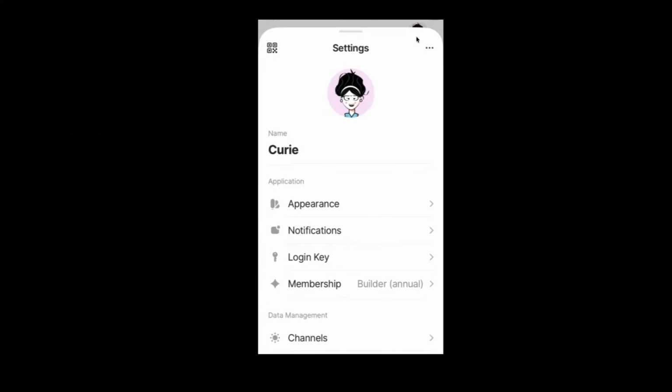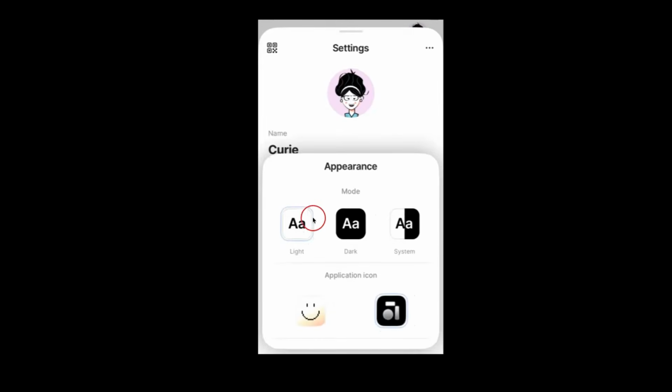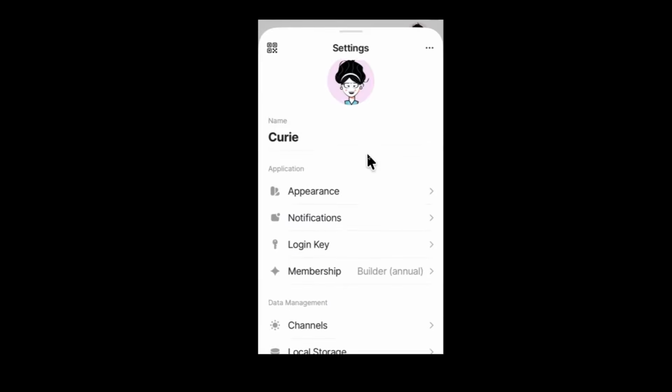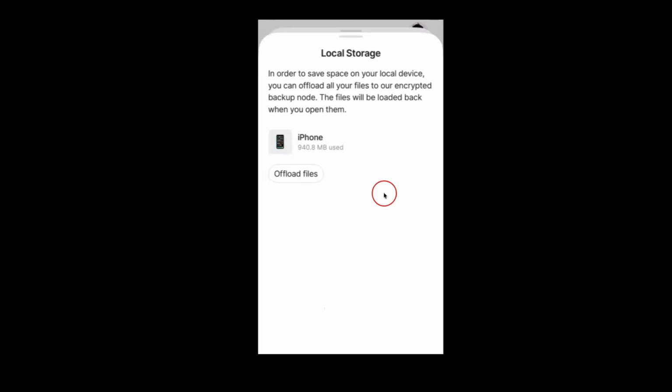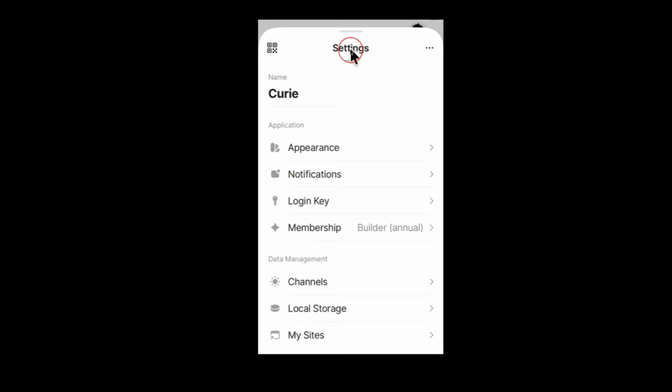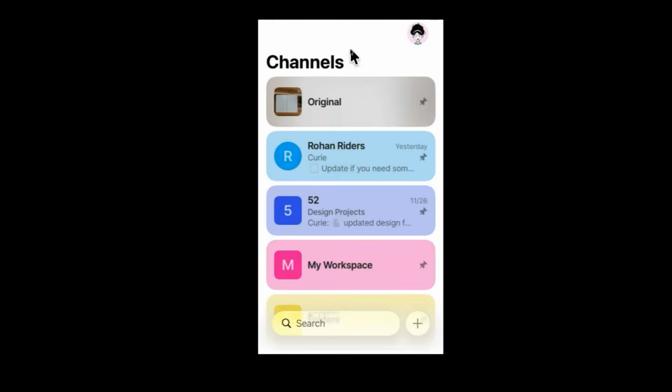Then in the top right corner, you have your Vault settings or your account level settings. And here you can change some different things, like under appearance, you have light, dark, and system for the different modes. And then I just wanted to call out this local storage here. So this will show you how much is being saved on your actual device. And if you select the offload files and you're using the Anytype servers, that will back up all those files to your servers so you can use it on other devices, like if you go back to your desktop app.